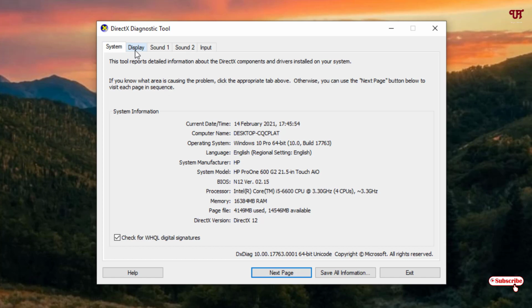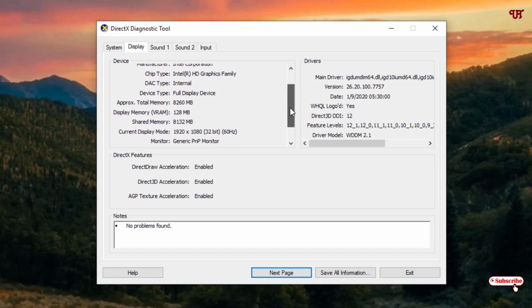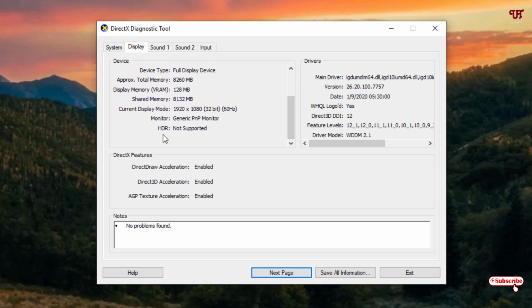If you move back to the top portion, you can see the next option is Display. When you click on it, it will show you the display, like what graphics you have on your respective Windows computer. So I have an Intel HD Graphics 530 model, and the manufacturer is Intel. You can see the chip type, DAC type, device type, approximate total memory. There is lots more information. You can even see whether HDR is supported or not. In my computer, there is no support for HDR.